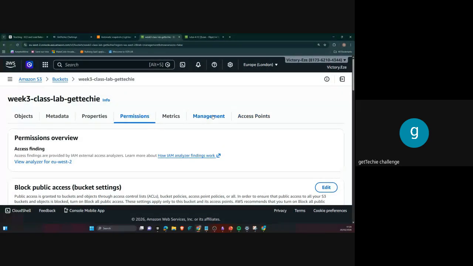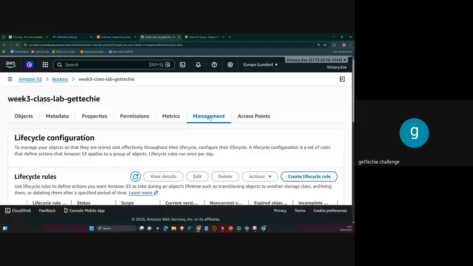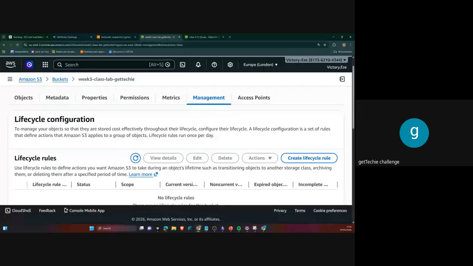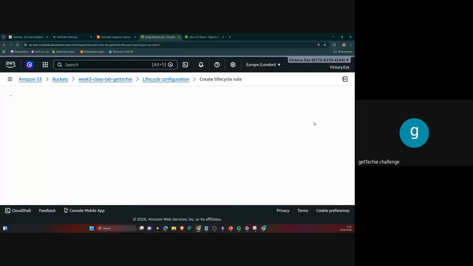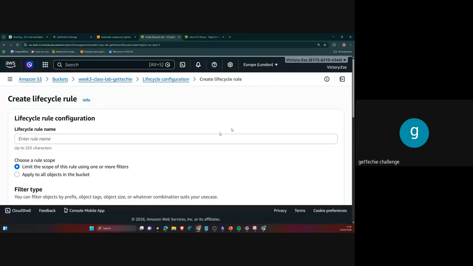Management is another thing I want to show us, right? Which is what we call life cycle management. Can you see? Life cycle configuration. So we're going to create a life cycle configuration for this bucket. So I'll click on create life cycle configuration. What is my configuration rule? I'll just say move to different tiers, right?